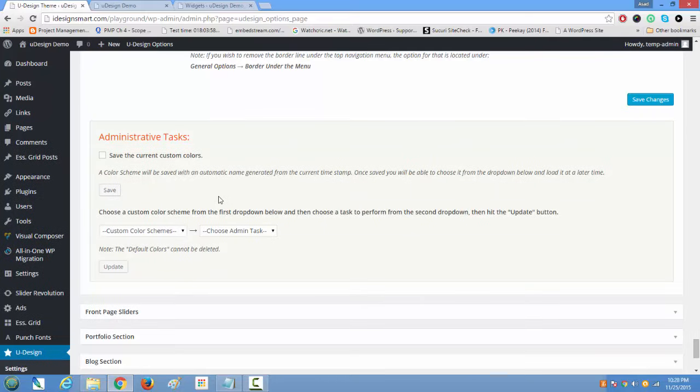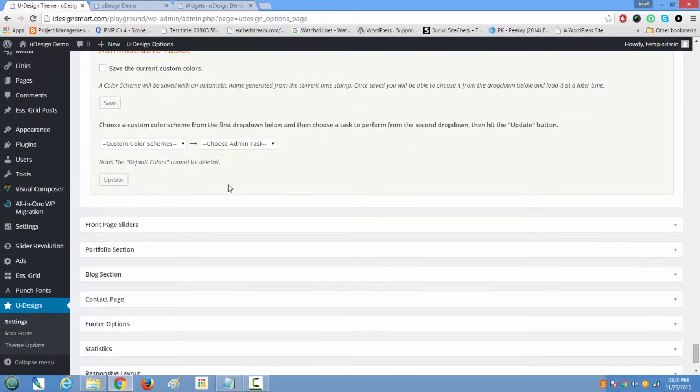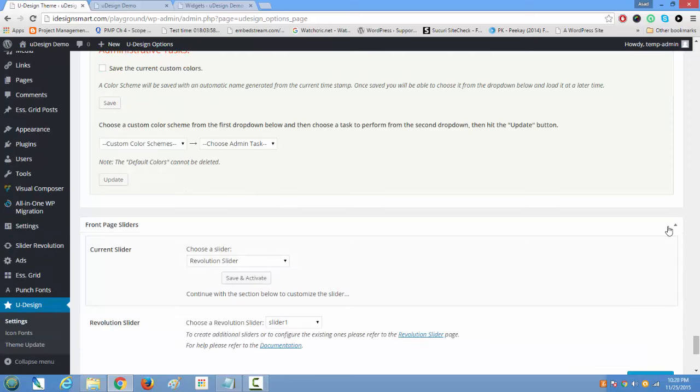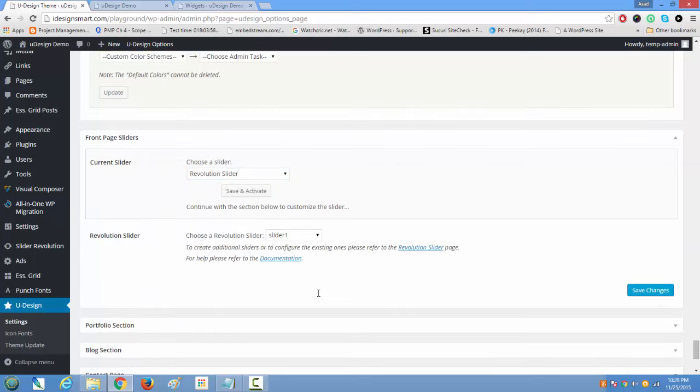And then you have some administrative tasks. Front page sliders is also a good one. Right now we are configured to use Revolution Slider. We have all the other options as well, like Cycle 1, Cycle 2, Piecemaker, and Flash mode slider. But the best one and more flexible one by far is the Revolution Slider.